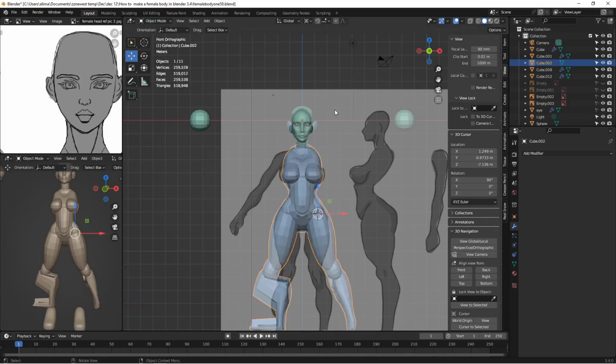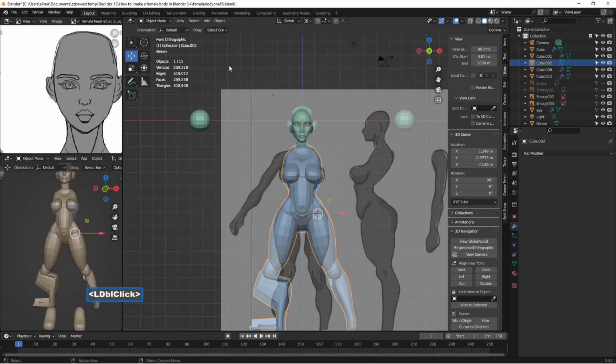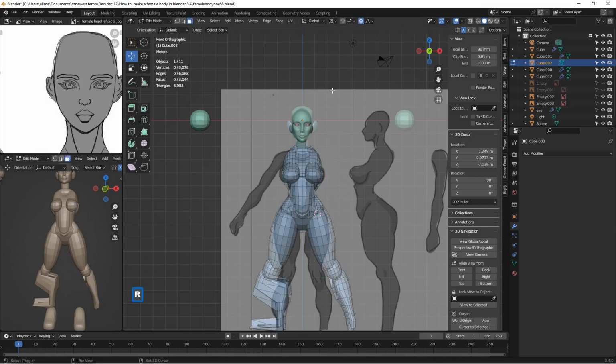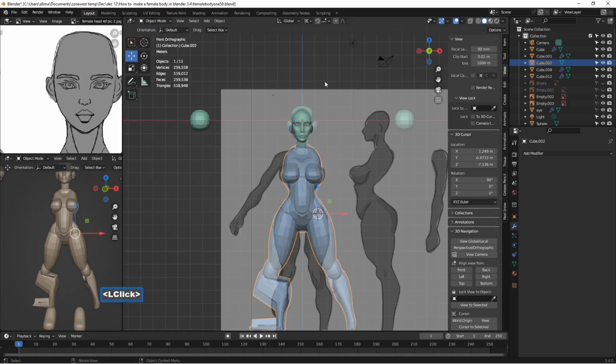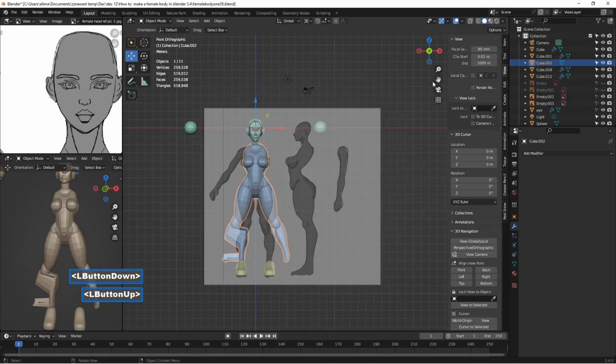We're going to, I think it's, what is it? Here we go. Object mode. Well, that's interesting. It's taking me back in. Shift C. There we go. Shift C, put the 3D cursor right back to its original position.